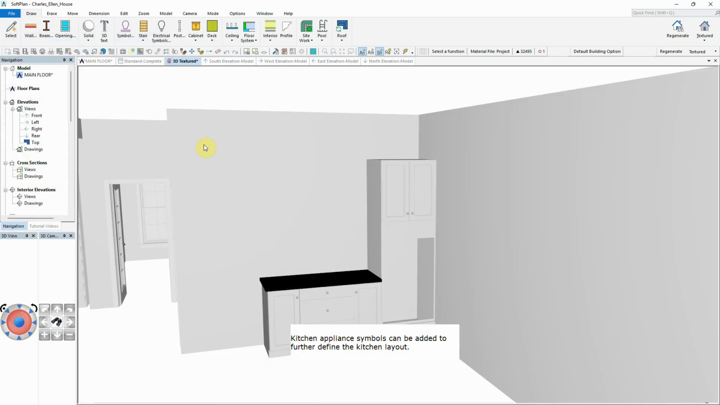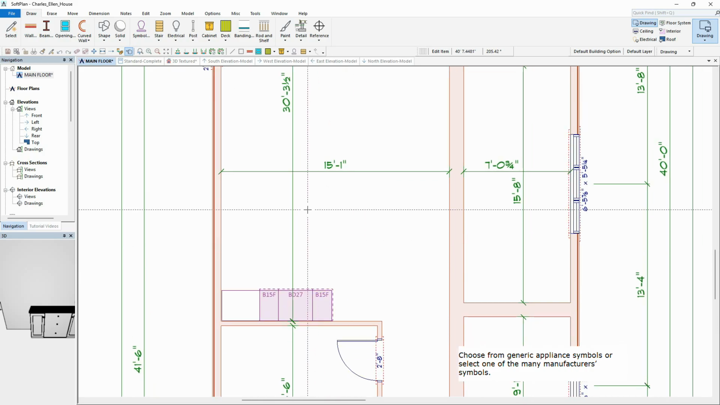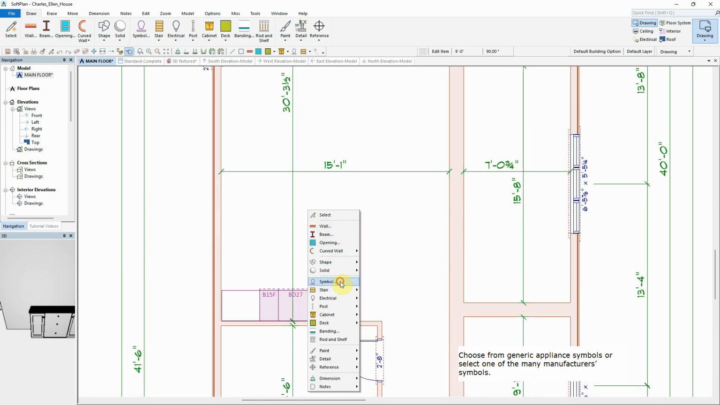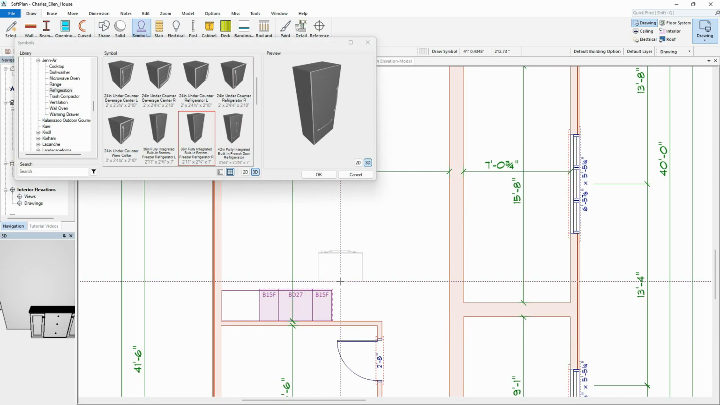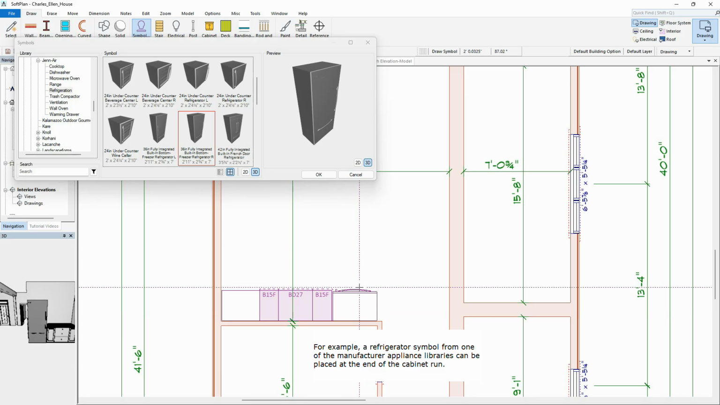Kitchen appliance symbols can be added to further define the kitchen layout. Choose from generic appliance symbols or select one of the many manufacturer's symbols. These appliance symbols are dimensionally accurate and will aid in the placement of cabinets. For example, a refrigerator symbol from one of the manufacturer appliance libraries can be placed at the end of the cabinet run.